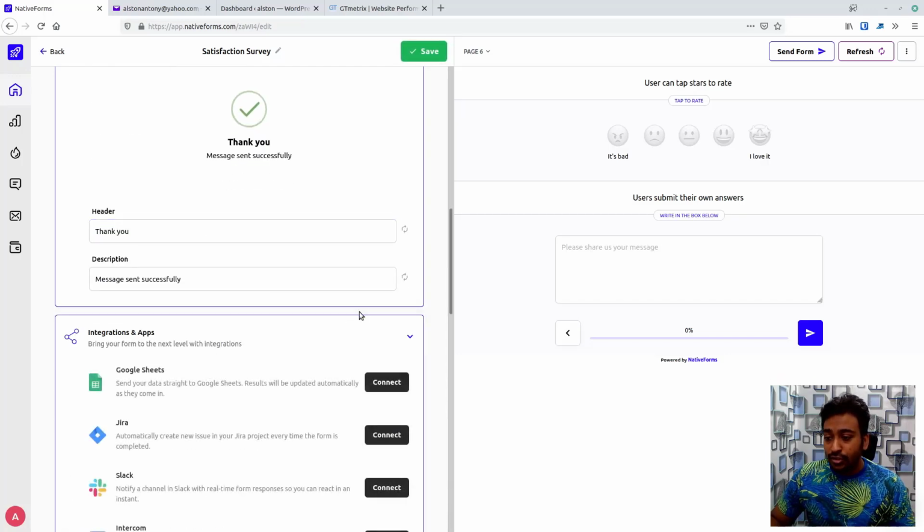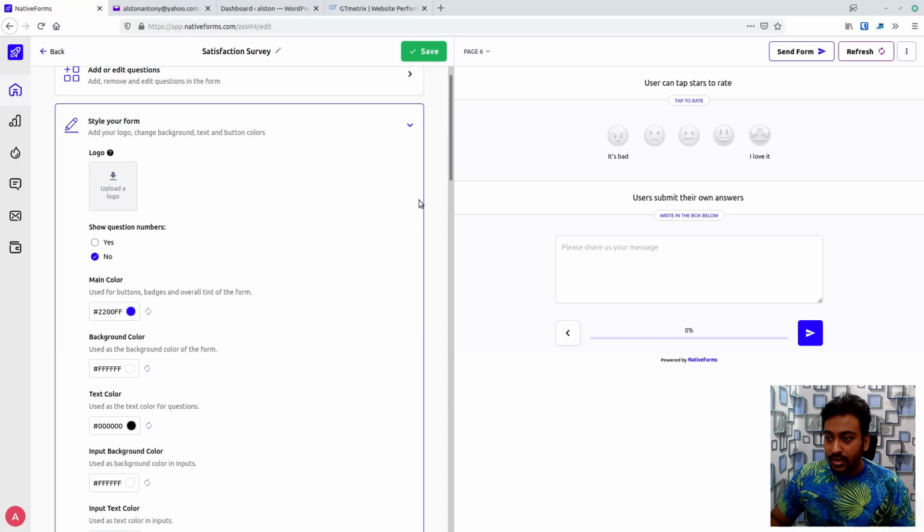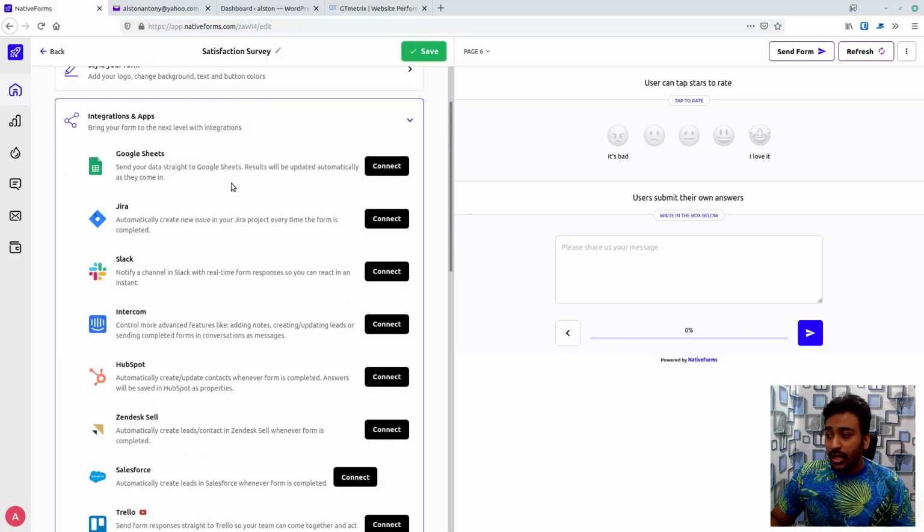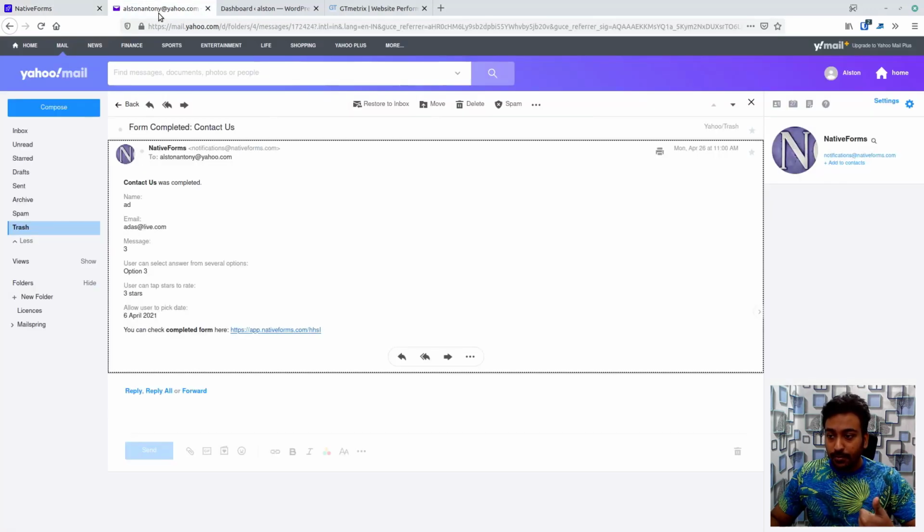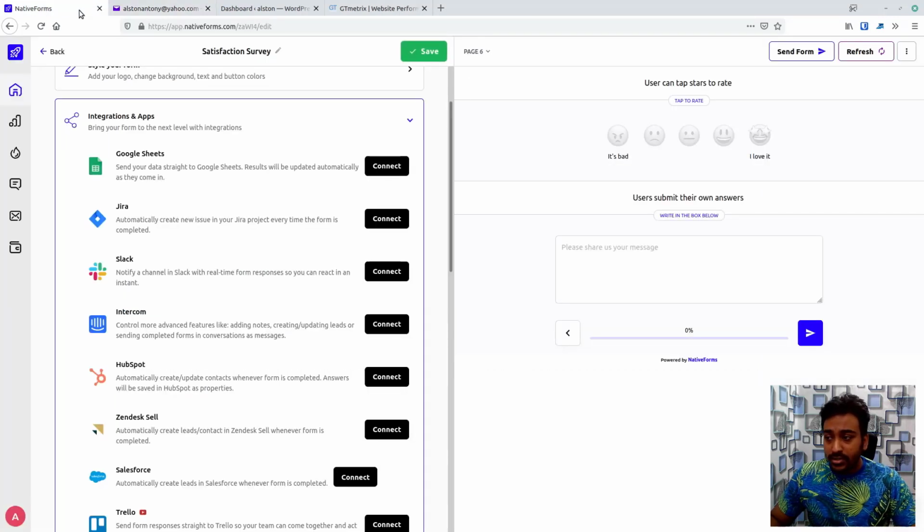And this is where I told you about integrations earlier. Let me minimize this. Yeah, you not only need to see it from their dashboard, it will give you an email message whenever a form is completed. Something like this, you will get a message saying this form is completed in your email box. And also you can see it from the dashboard. But at the same time, you can connect into different platforms.